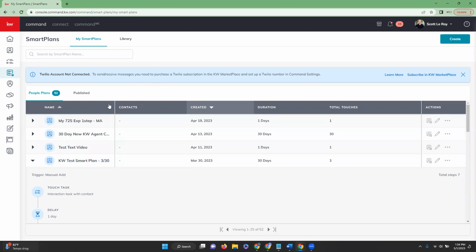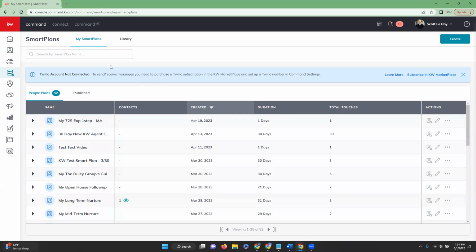If you wanted to create a Smart Plan, you can do so by clicking on the Create button in the top right corner. If you do this, it's going to open up that Smart Plan editor for you to be able to manually create your Smart Plan. But if you do not want to manually do that, we do have a public library that I would suggest going to. And you'll find that in this second tab at the top that is called Library.